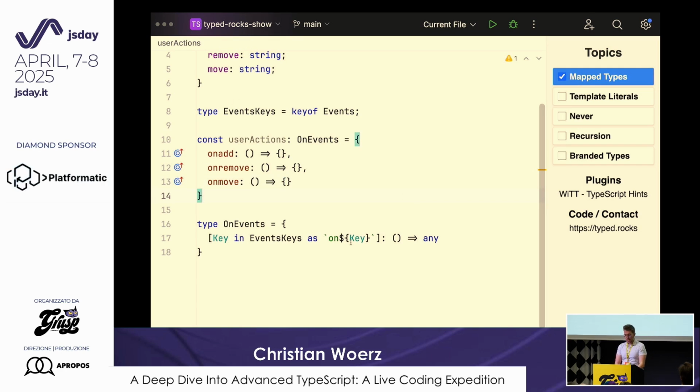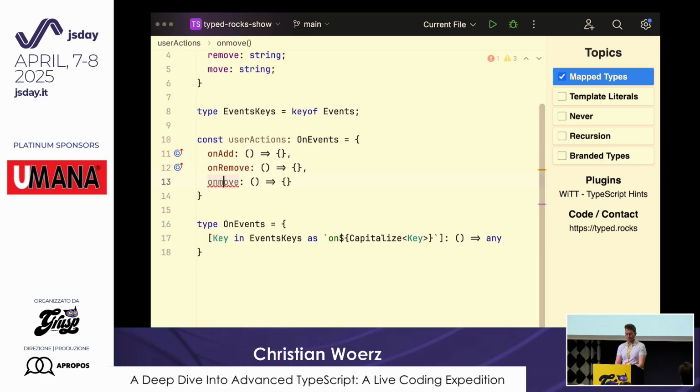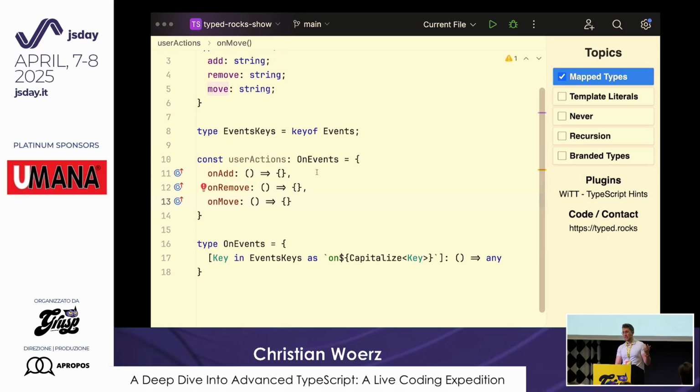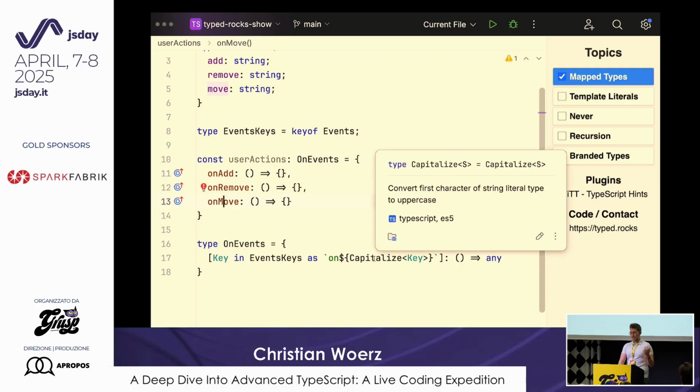keys here. And we can use an intrinsic function for this. So we call Capitalize, we wrap our key in it, and we can see now we have to capitalize our first letter here, and now it compiles again. Now Capitalize itself is a so-called intrinsic function. So this is done inside of the TypeScript compiler, and we cannot see how the type itself works because it would be too complicated to show in pure types.